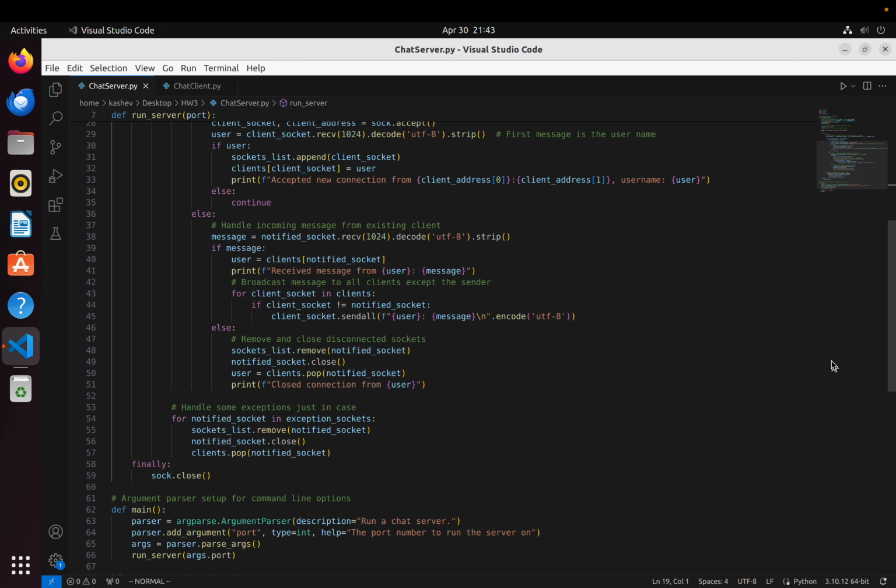And then using the select module, the server can manage multiple clients at once. It checks which sockets are ready for reading, either a new connection request or a message from an existing client. And then when a message is received, the server retrieves the sender's username and broadcasts the message to all the other clients, which ensures that the sender does not receive their own message.